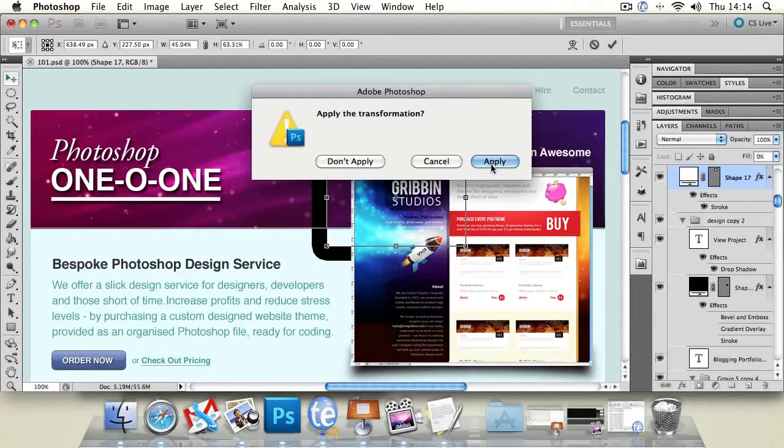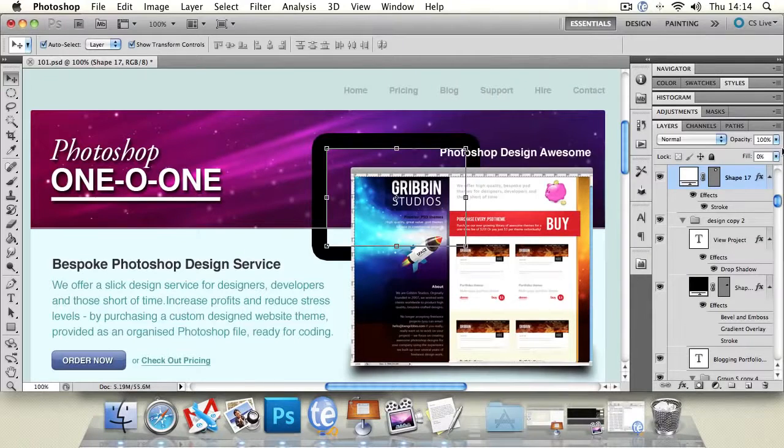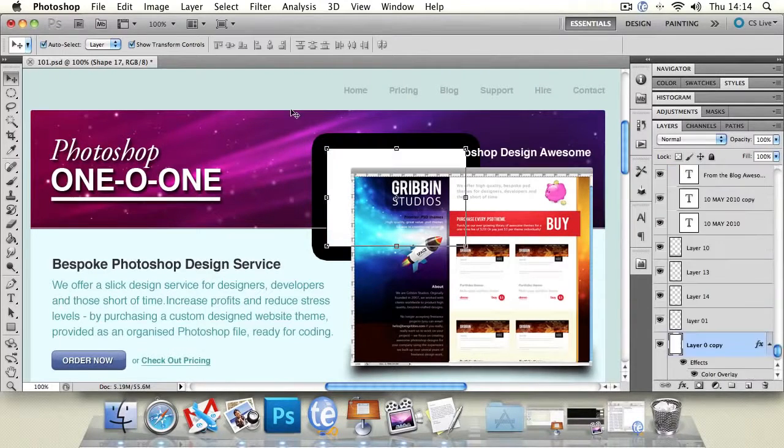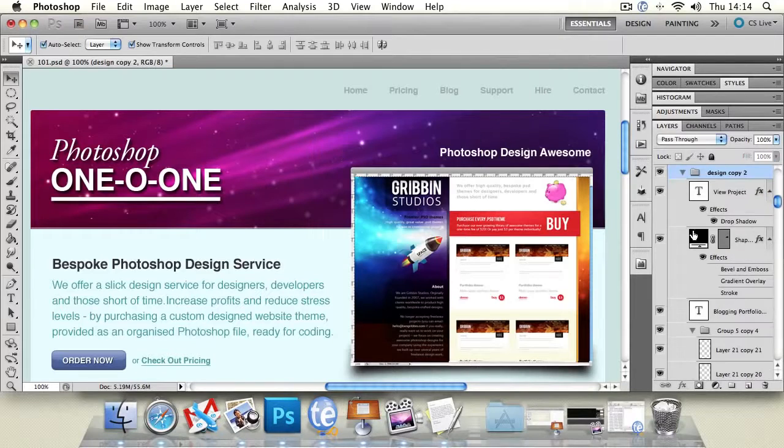But then we can also tweak the opacity of the whole thing. So if we change the opacity, that will change the stroke's opacity as well. The fill is just relating to the shape fill that's been applied there and not the effects.